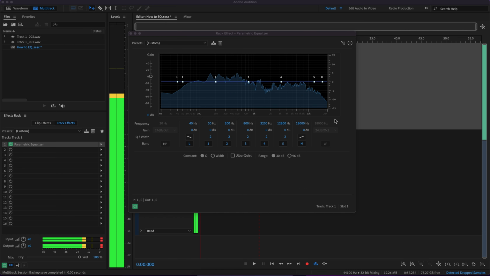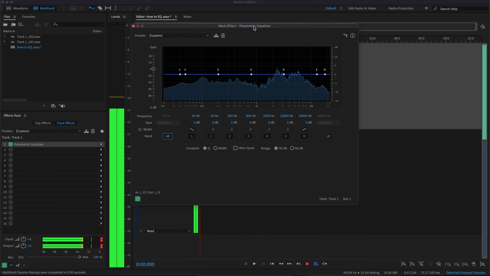And there's so many sources out there that will show you how to EQ using a program. This may even look familiar to you if you're watching the screen. It's just a really simple EQ that Adobe Audition comes with. We're just going to be using this as an example today.